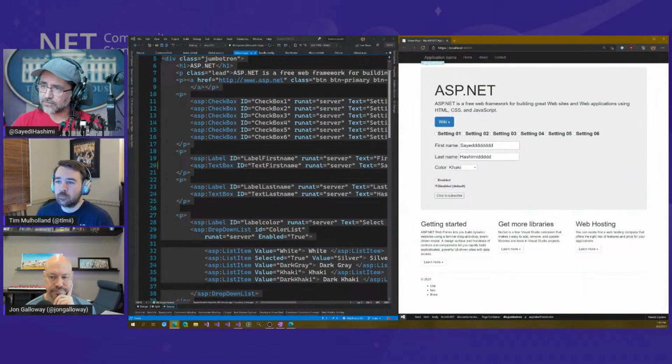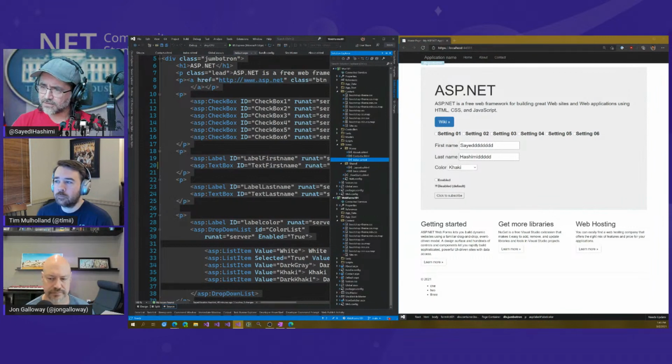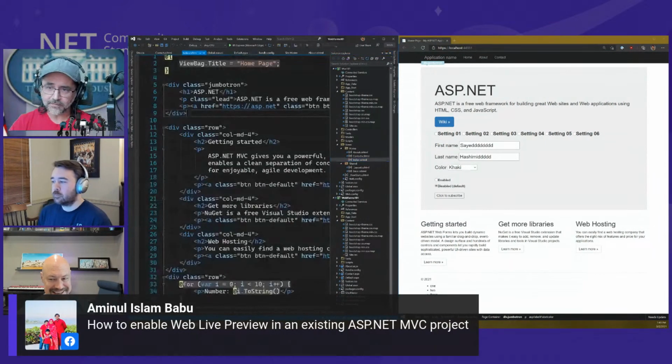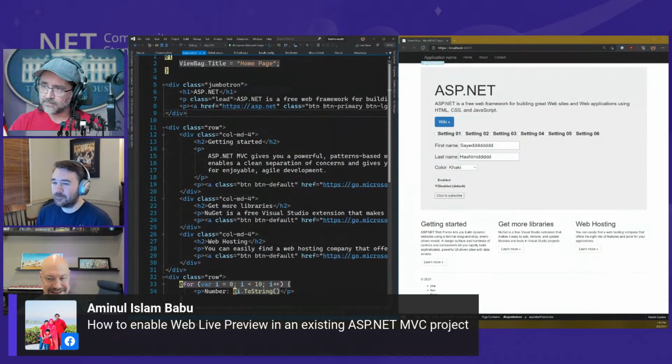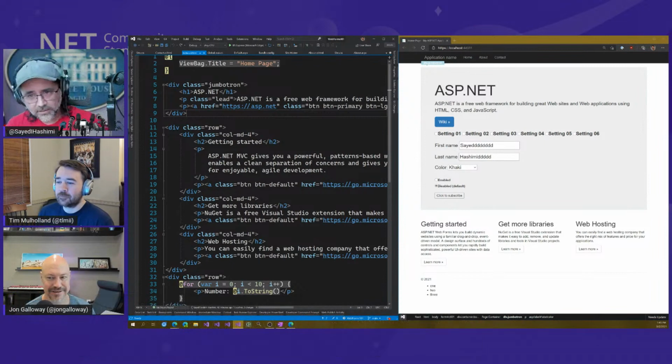Let's go to ASP.NET MVC real quick, because there are lots of questions on here. Yeah, we've got a lot of people asking about MVC. There was also a question of how to enable this on an existing project. You don't have to do anything to enable this on any existing project.